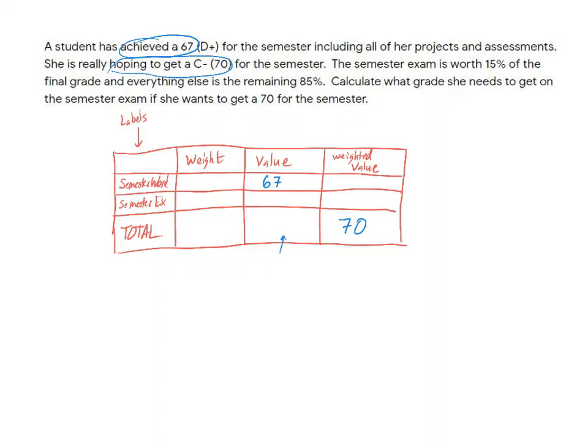All right. The semester exam is 15%, so semester exam is 0.15, and therefore everything else has to add up to 100%, so this has to be 85. And the question is, what grade does she need on the semester exam? So X equals grade on the semester exam. And so that's our X. The value is the grade there, right? The 67 was the value of the semester, which was 67 points. That was her grade. And so X is going to be the semester exam.